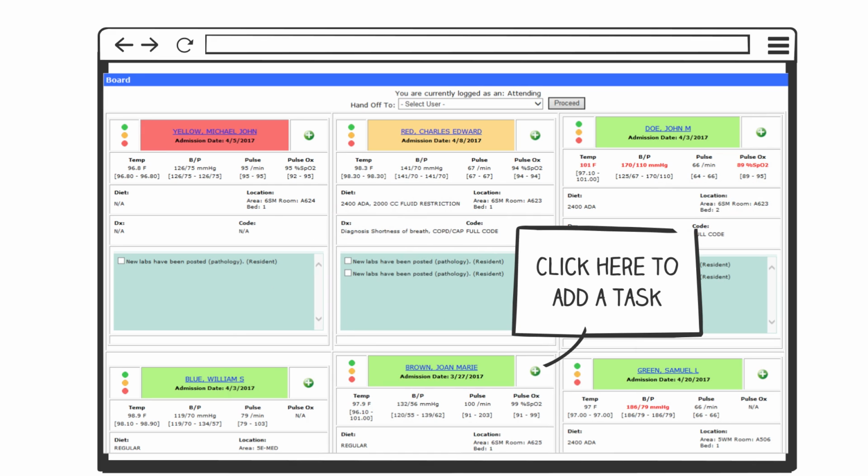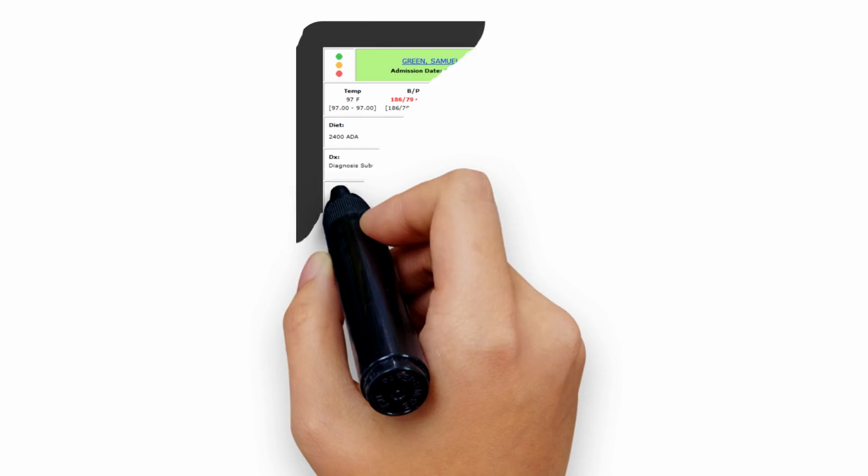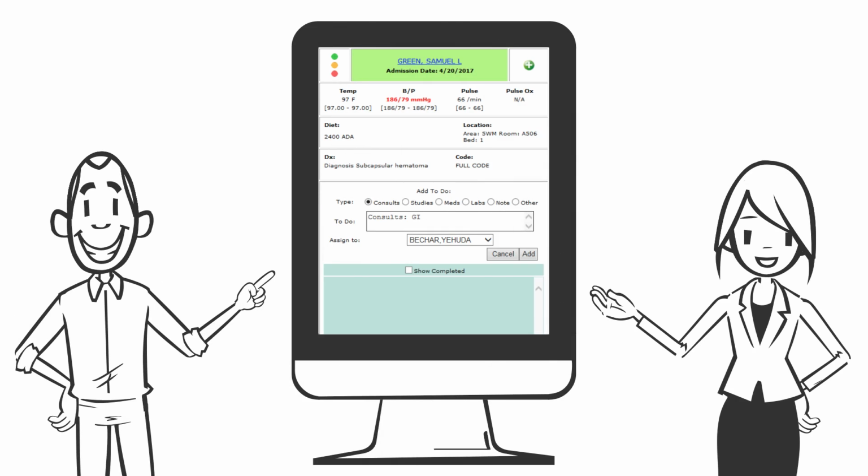The dashboard will also serve as a team to-do list, and you may add tasks by clicking on the plus sign to the right of the patient's name. There are some preset categories such as consults, studies, etc. You may also add them by free text. You can then assign them to any member of your team, either by name or by role.